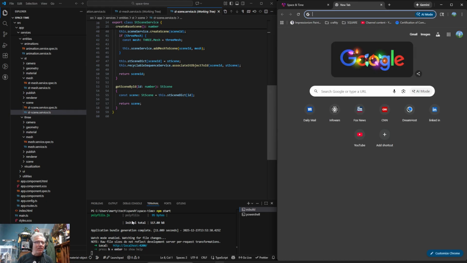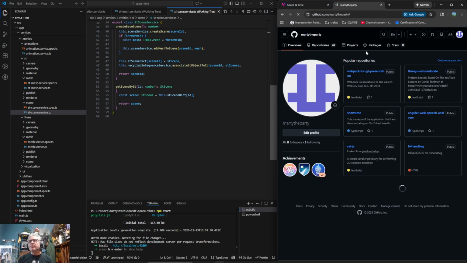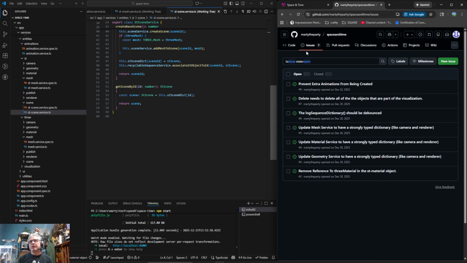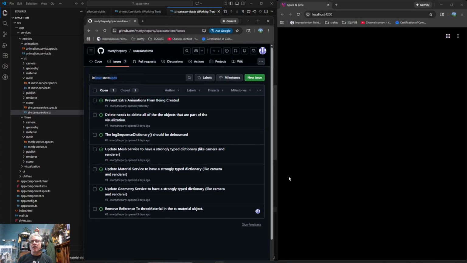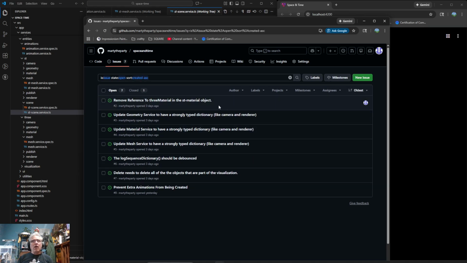So the name of this branch is remove reference to the material in the ST materials object. That makes me think of a couple things. First, let's go to our repos, Space and Time, and go to our issues. I try to remember to always sort this immediately. Newest. I want to see oldest. All right, so that's this reference.